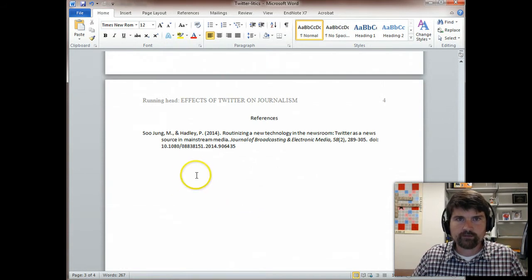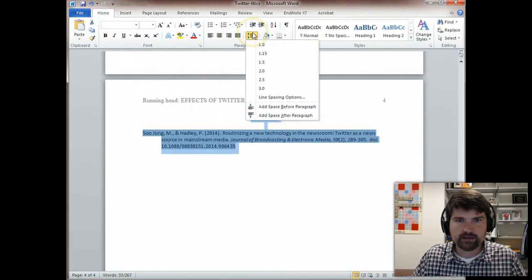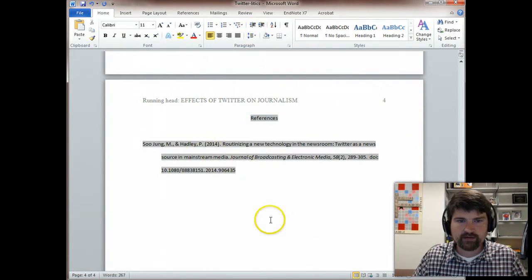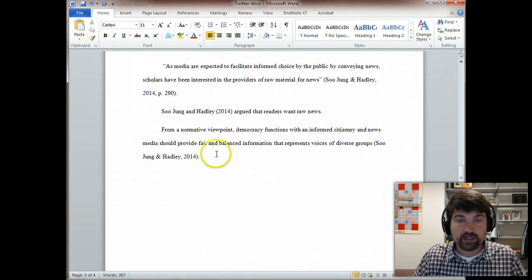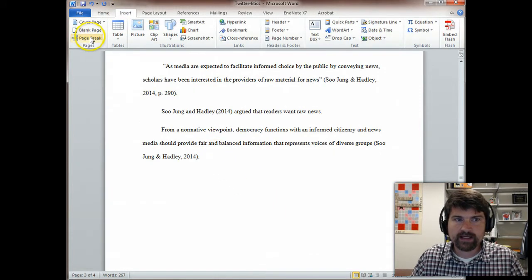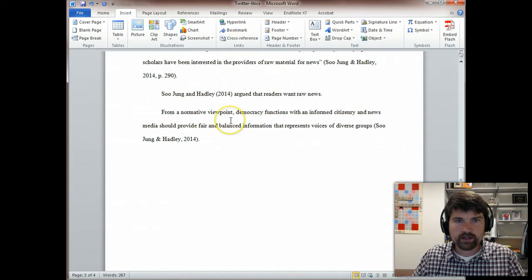Okay, first off, I do see an error here. This needs to be double spaced. From the Home tab in Microsoft Word, I can click here and I can double space that. Okay, so now I have the correct format for my reference. You may also need to go to Insert, a page break for your reference list, because it does need to be on a separate page. All right, so that's how I would include an in-text citation from EndNote into Microsoft Word.